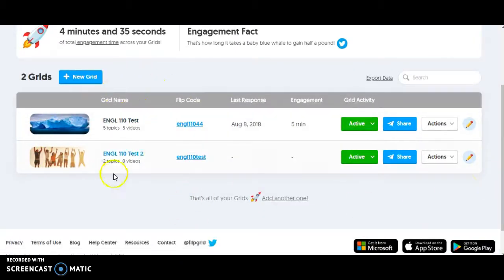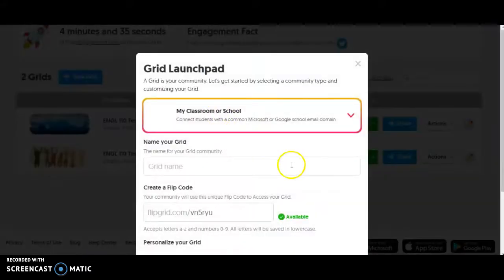So each of your grids is the same as one class. So if you're teaching 3 sections of English 110, then you would want to have 3 different grids. And you can create a new grid just by clicking right here.